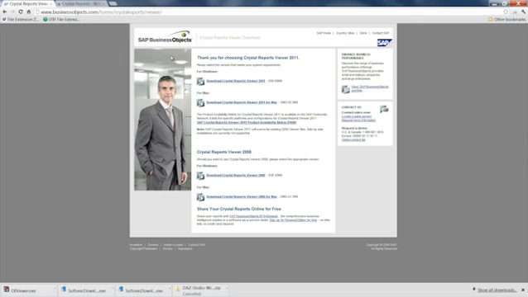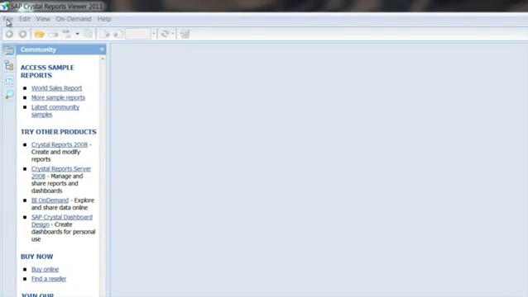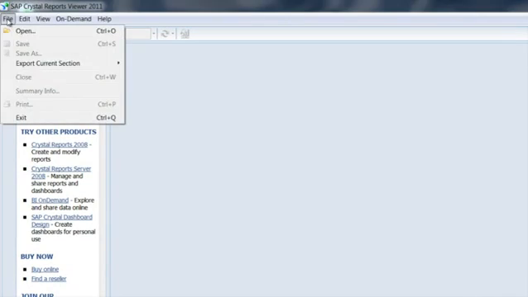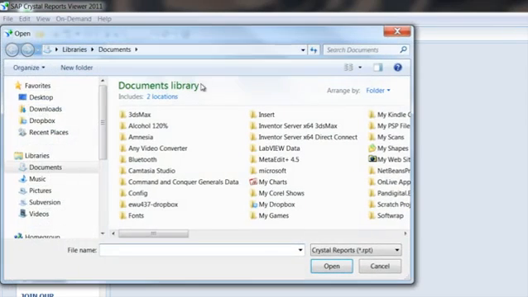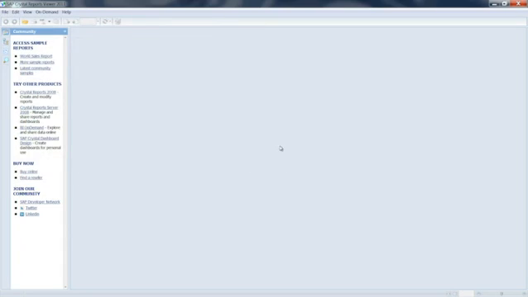But once you download it and install it, opening up a report is very simple. You just go over to the file menu, click on open, and then right there, chrisreports.rpt, you just find your .rpt file and open it, and you should be good to go to view it. So that's how you open up Crystal Reports files.